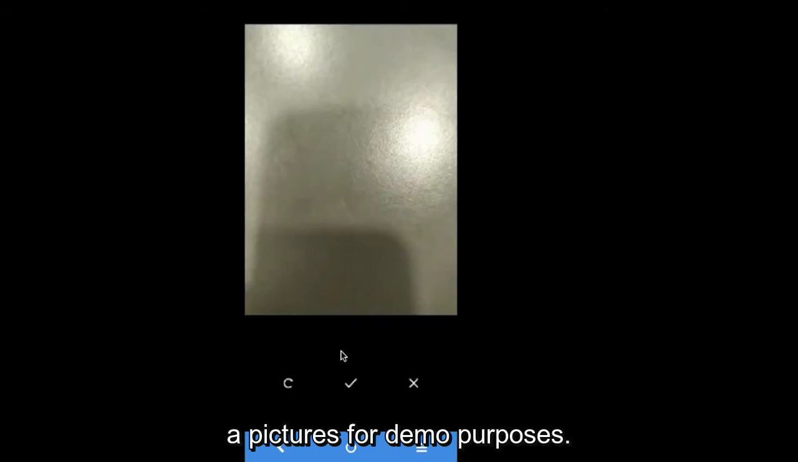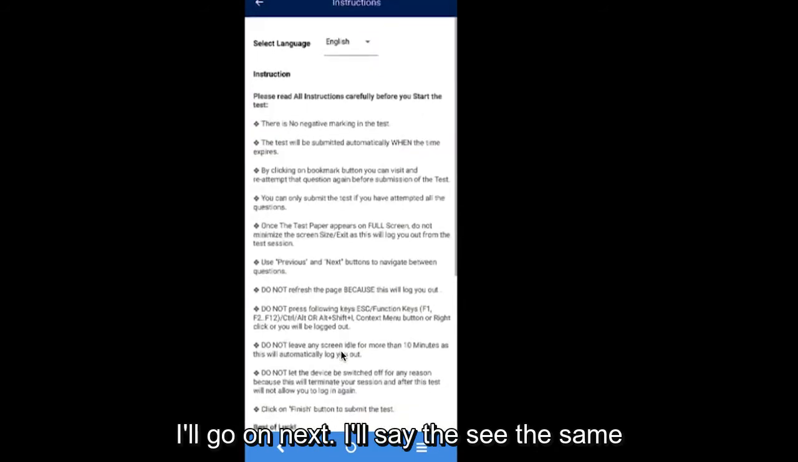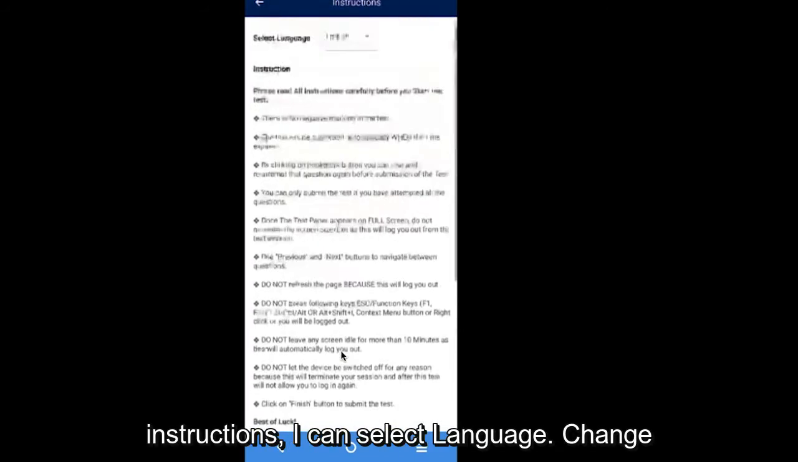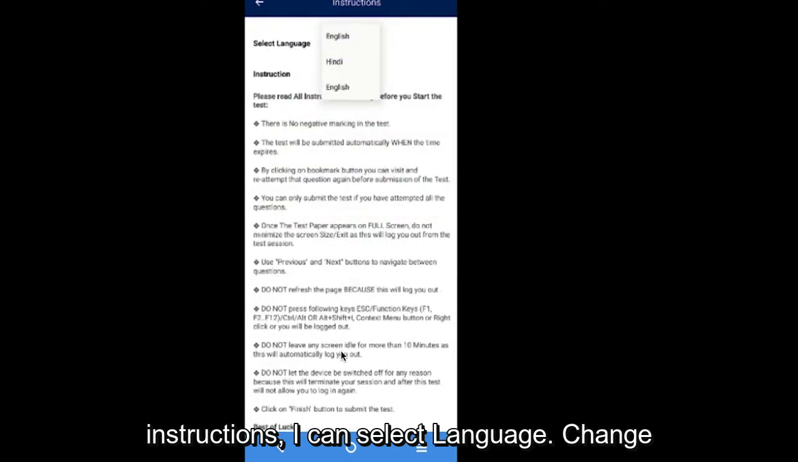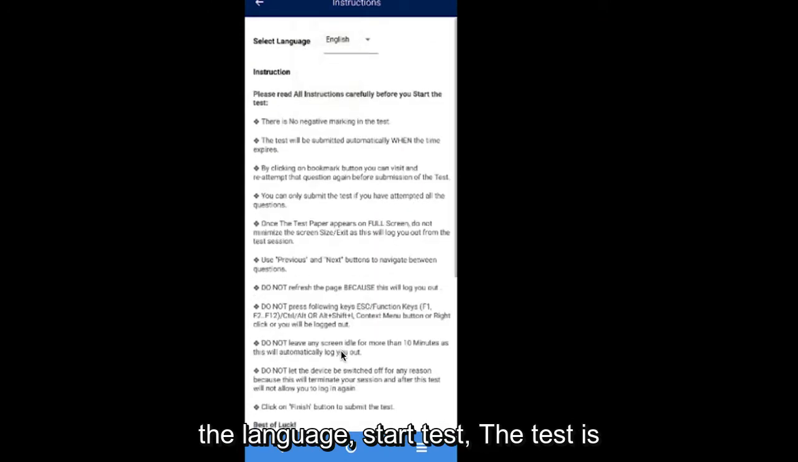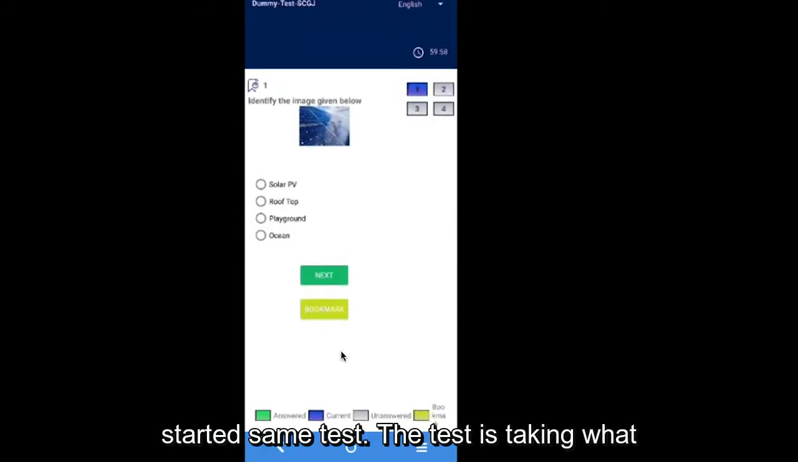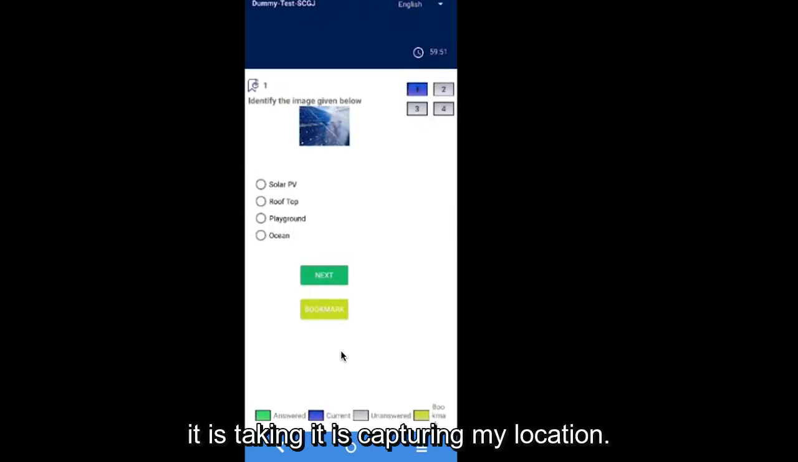We'll take a blank picture for demo purposes. I'll go on next. I'll see the same instructions. I can select the language, change the language, start test. The test is started. Same test. The test is taking what it is taking. It is capturing my location.